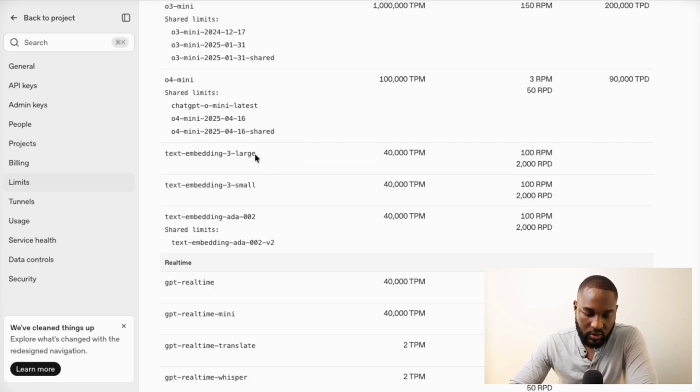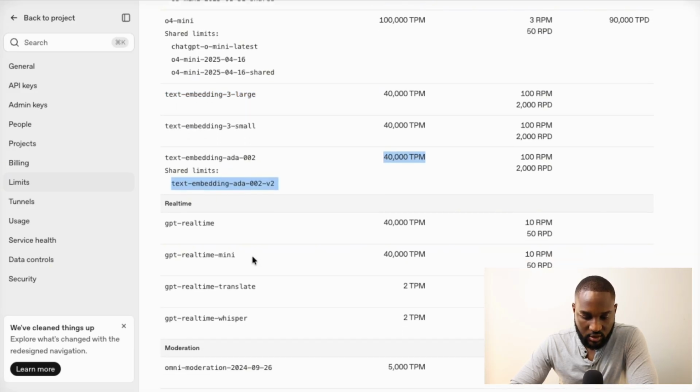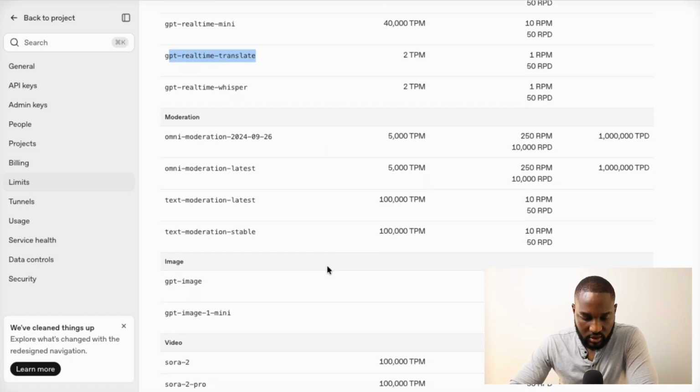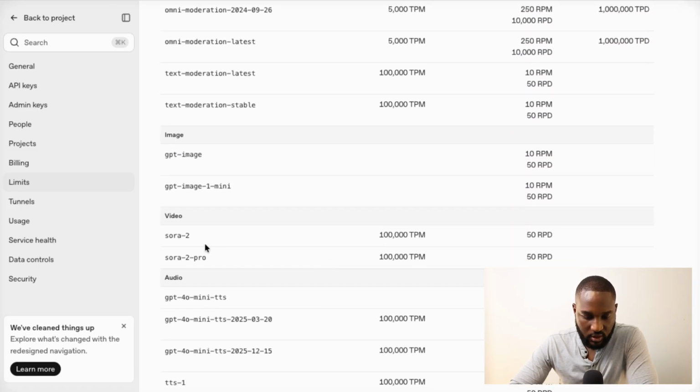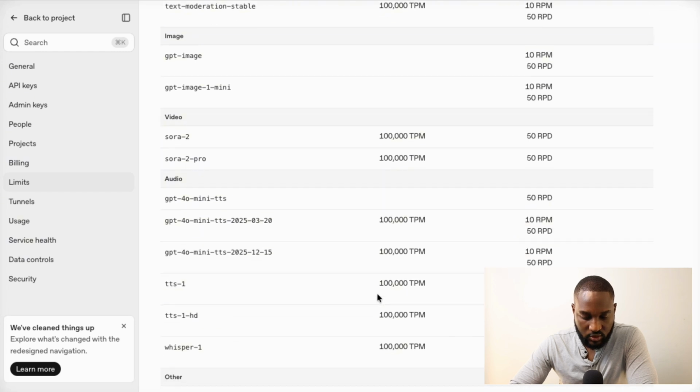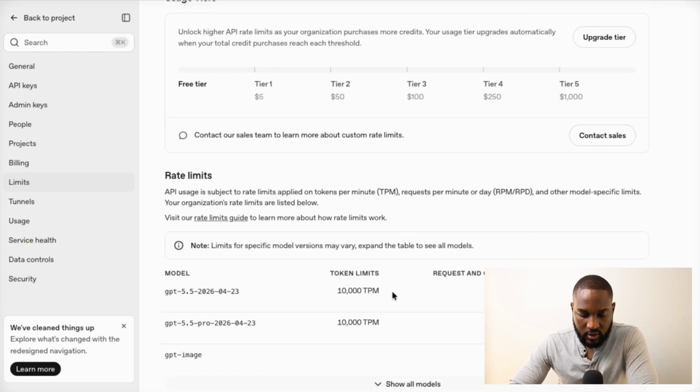For example, if you would like to use a text embedding model, you will most likely want to use this model. Or if you want to use something similar, you can also see, for example, this text-embedding-ada-002. You can see the token limit for it. Also, you can compare GPT real time versus GPT real time translate, and check the token limit for them as well. Now, in terms of the images and the video, as you can see, Sora 2 has a 100,000 limit, and Sora 2 Pro has a similar one as well. Now let's hide this model.